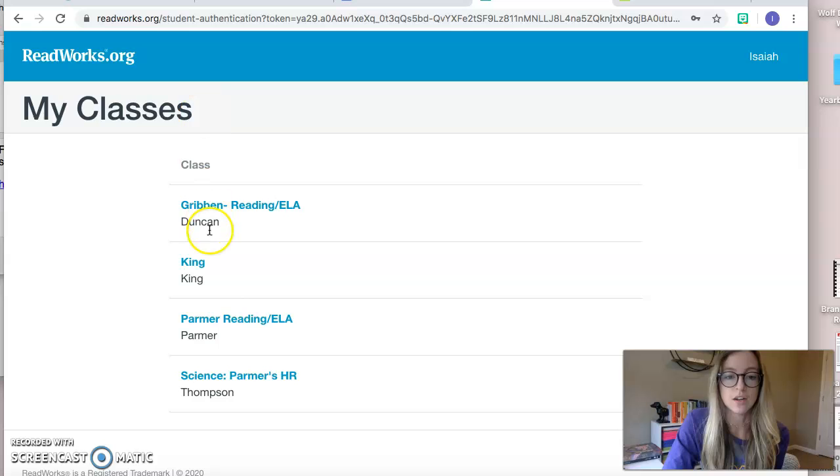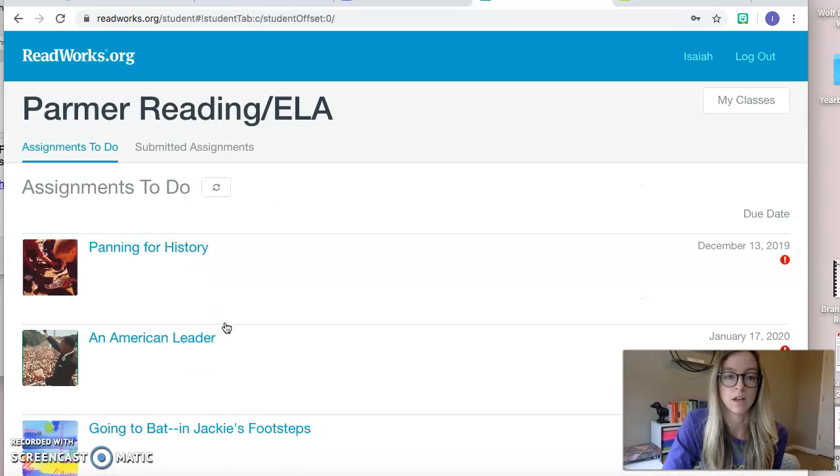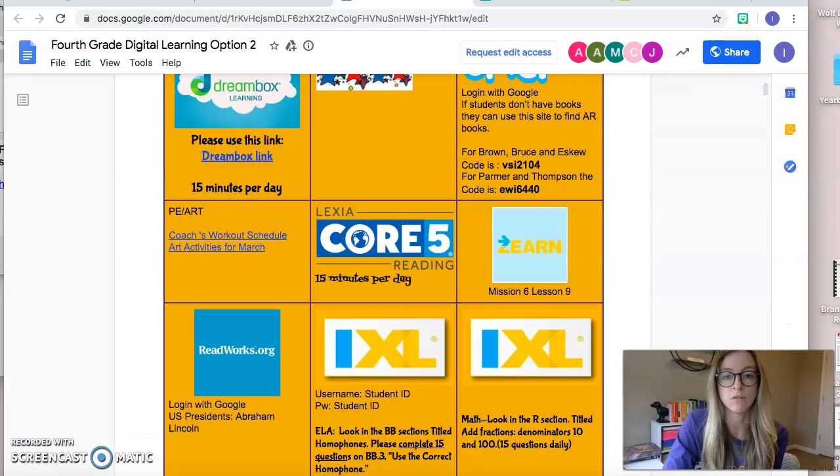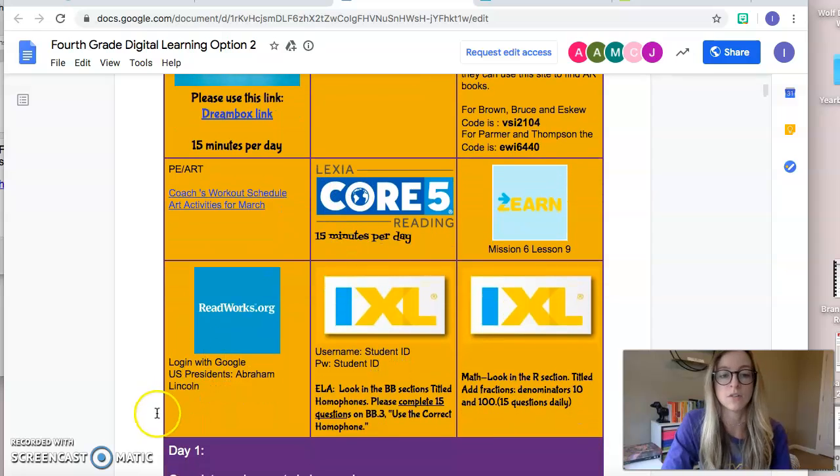And now when the kids are in, they have to find their classroom link. So for me, for the past 4 days, I have assigned it in my classroom. Now, all the assignments to do are in here. He has already completed these assignments, so they're already in his submitted assignments. But if you look at the assignments to do and go look at the digital platform, it tells you right here which one to do.